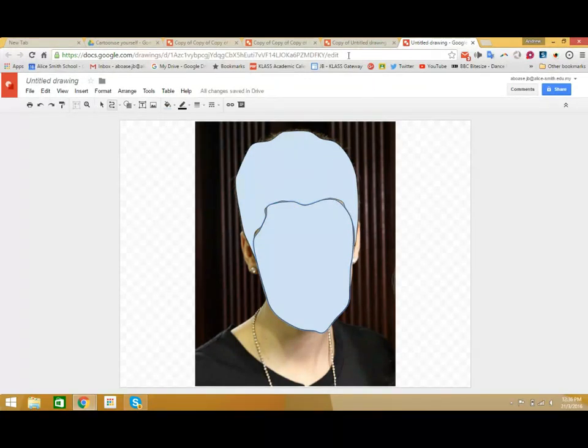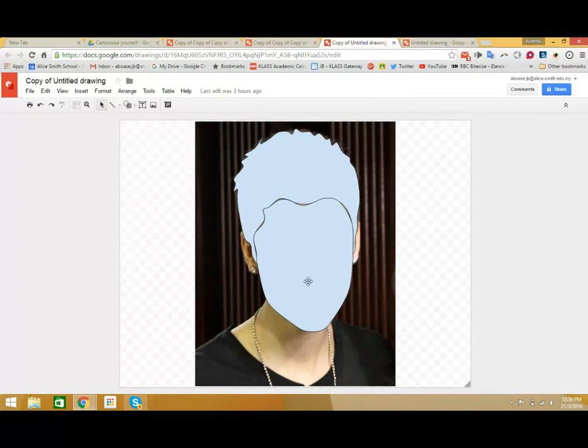And then eventually I'm going to end up with something that looks a little bit like this. I haven't done his ears in this one. So I've done his hair and I've done his face. His ears are here. Let's pretend I've done them too.